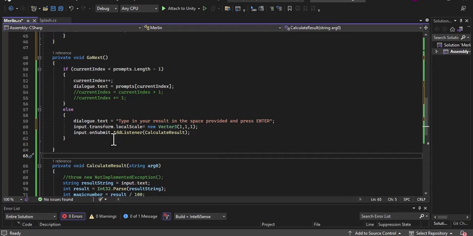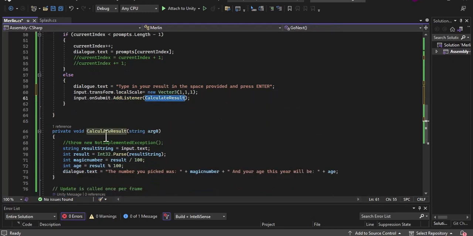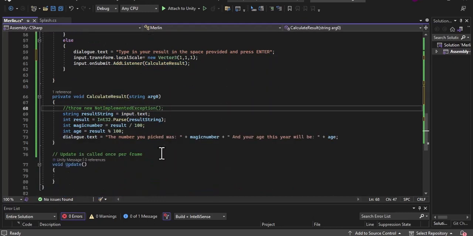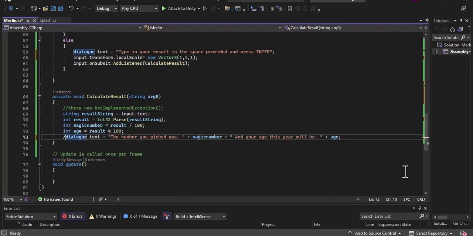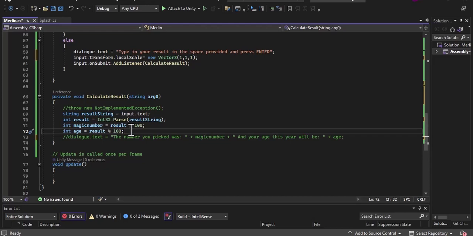Alright, this will listen for the enter command, and when it goes enter, it will calculate the result. But instead of actually going to this now, we wanted to go to the next scene. But we need to have a way to capture this data and save it outside of the scene so that it can be accessed by the other scene. So how do we do that?